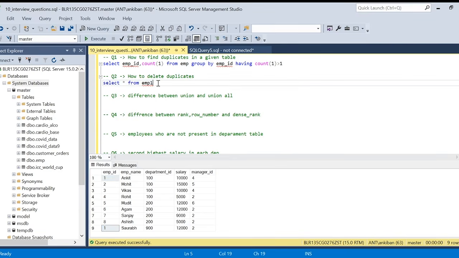So what I will do, I will find the row number first. I will do a partition on employee ID, which means for each employee ID I will have a running number and then I will find out. So let's see how it goes. So select star comma row number over partition by EMP ID, and order by also I will do EMP ID here. Order by we can do on any column.